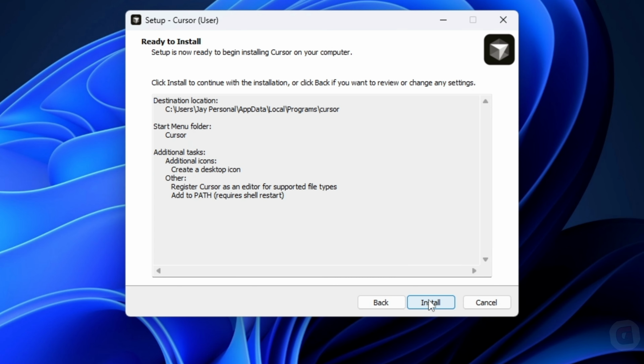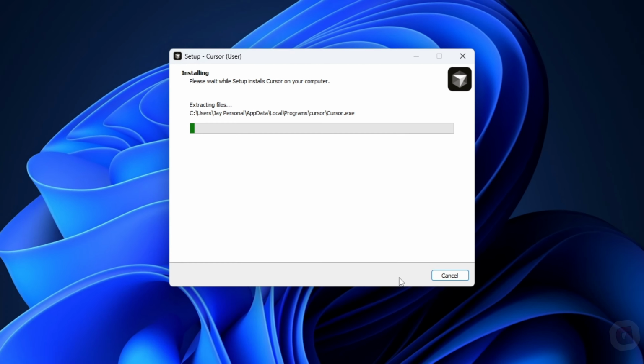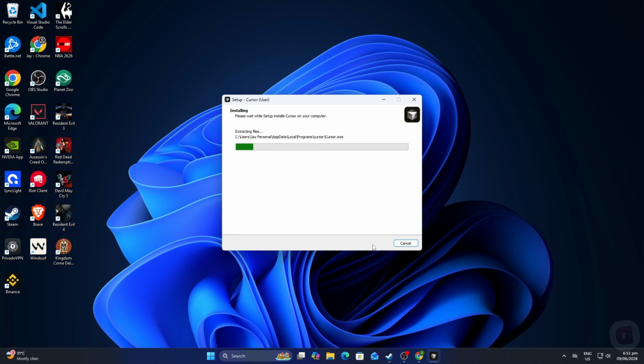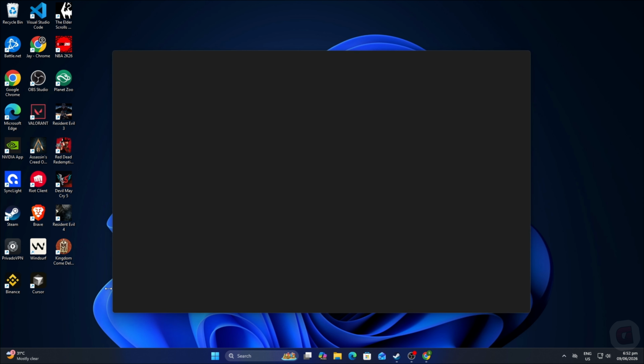And once you reach the final step, click Install to begin installing Cursor on your computer. After that, just wait for the installation process to finish. This should only take a few moments depending on your device. And once the installation is complete, you can click Finish to close the setup wizard.